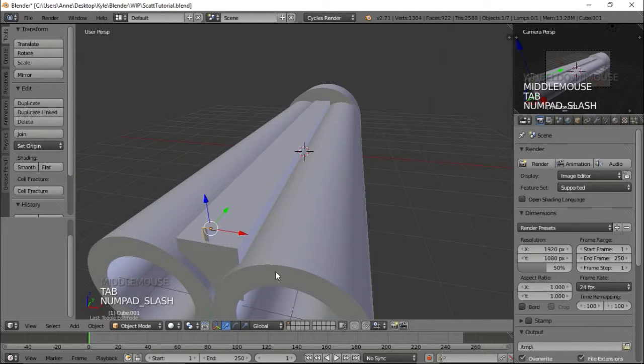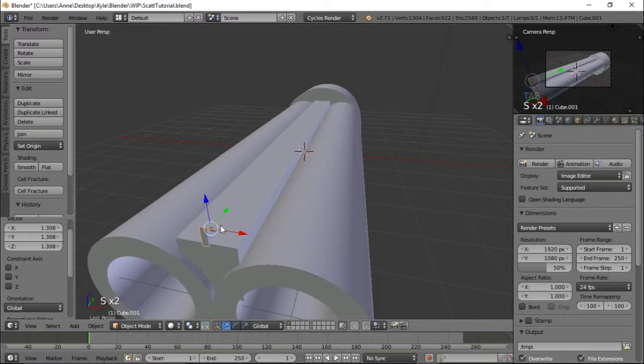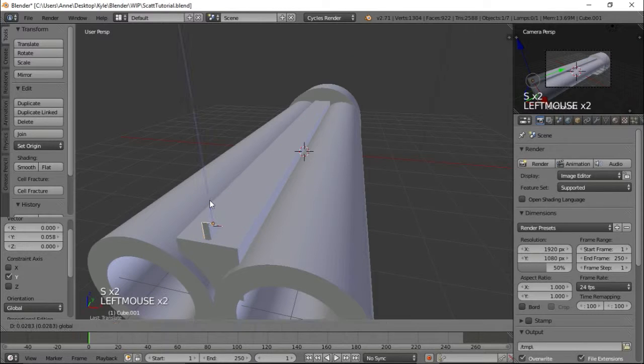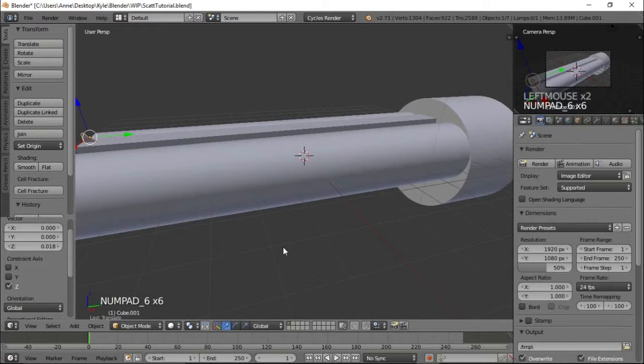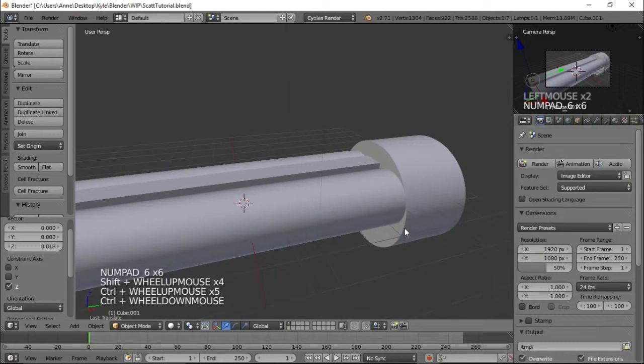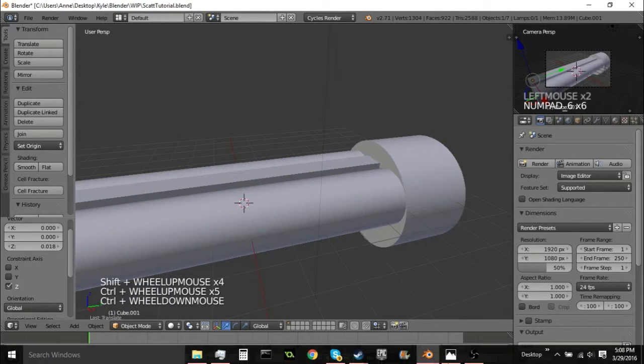So I'm going to hit tab again, hit the slash on my number pad. I'm going to scale this up a little bit, move it in a little bit, move it up a little bit. Yep, move it up a little bit. And that looks pretty good. Now I got to make the back sight of my scattergun.